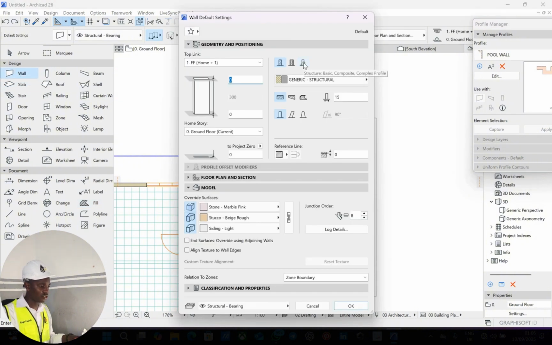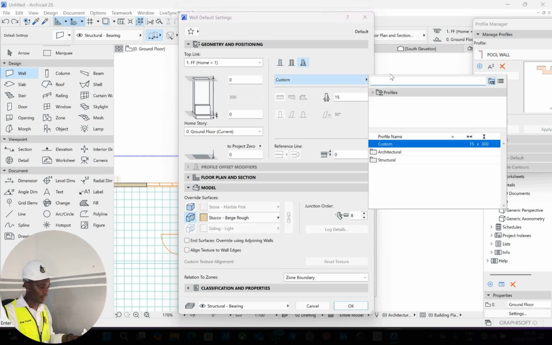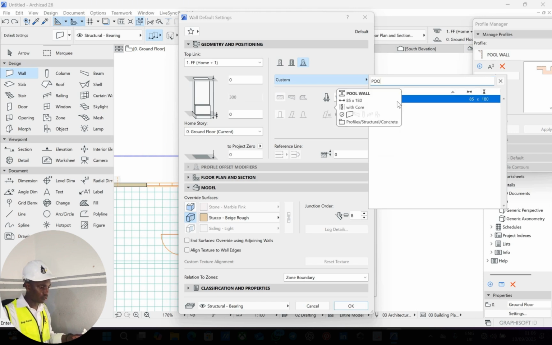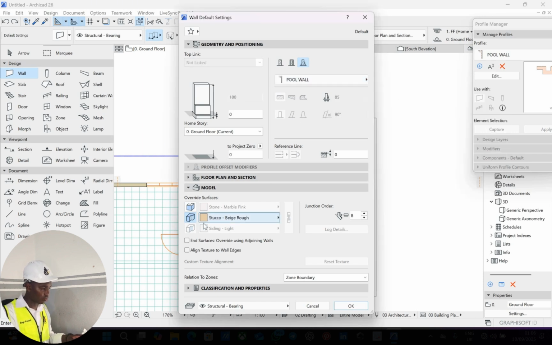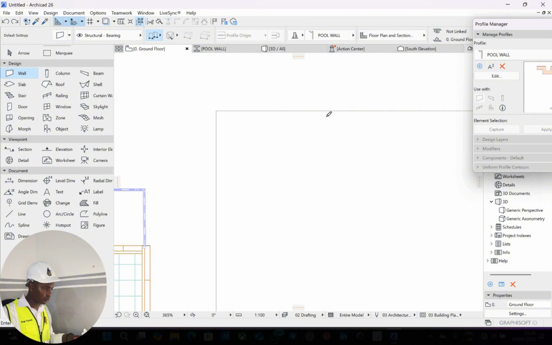I click here on the structural base complex profile. Then you go under custom. You type the name pool. This is your wall pool. You close everything and click OK. You can now come and put the walls of your pool. You've already drawn.